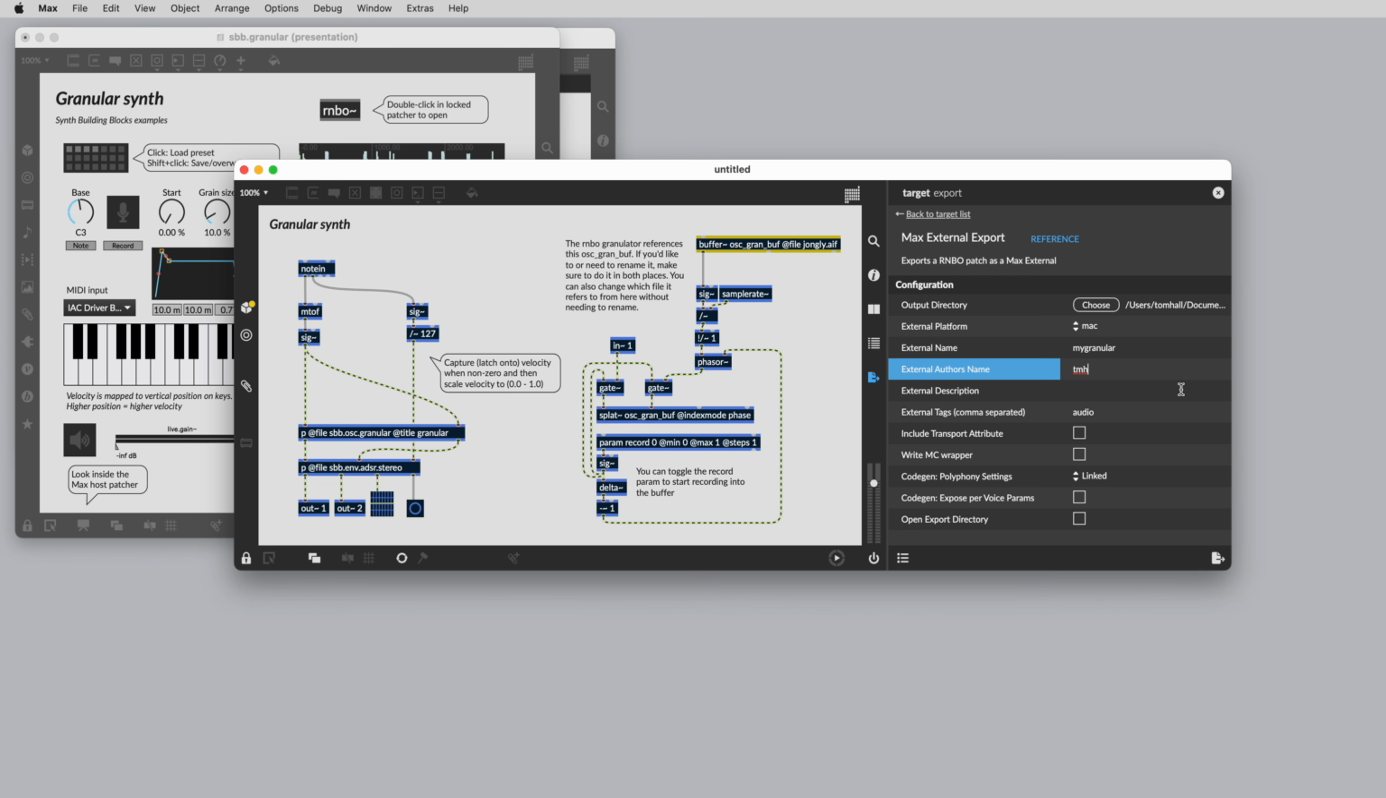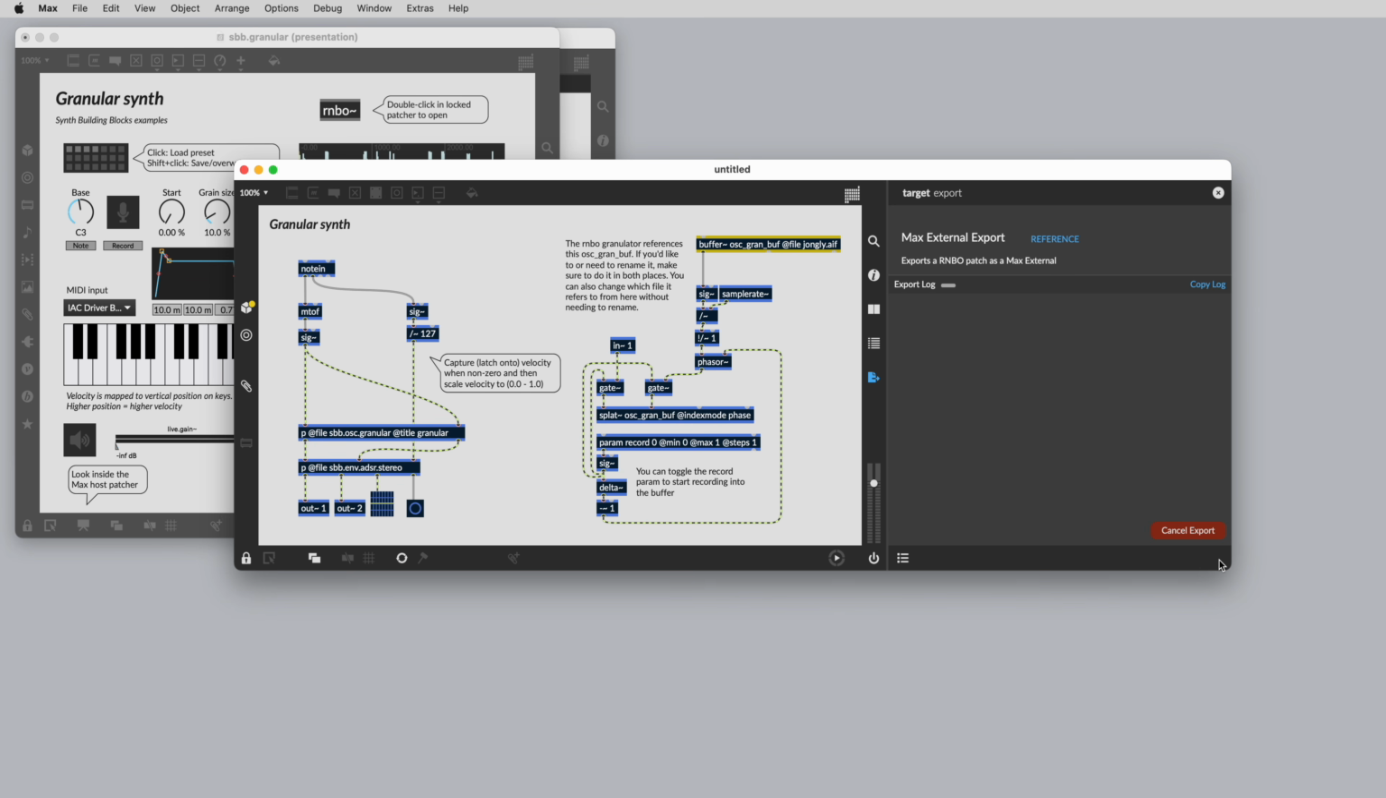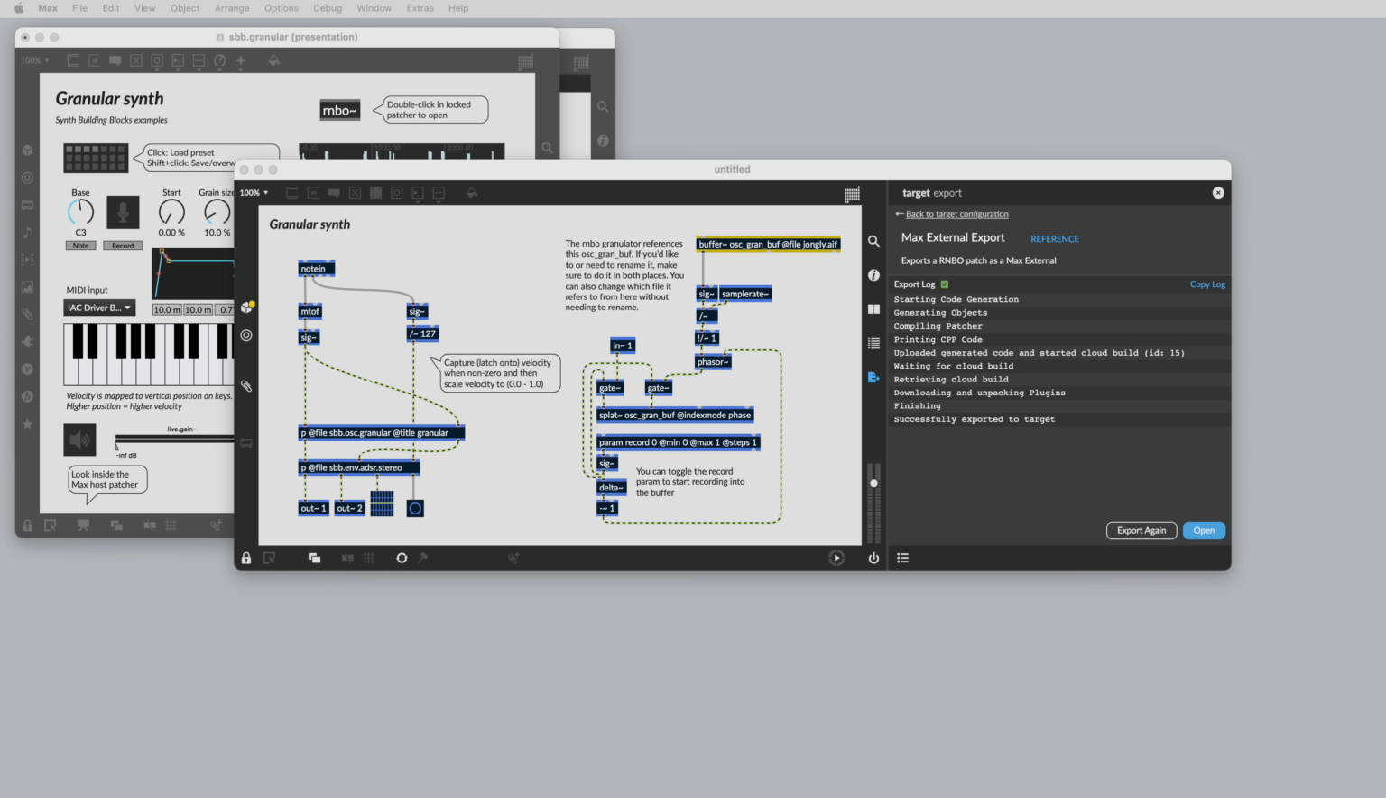Use the external description field to add a short description of your Max external. This will be visible in the helper window when you instantiate your object. You can also use external tags to identify the type of object that you are creating. We'll explore the rest of the fields later. For now, select the Export to External Target icon in the bottom right corner of the Export sidebar. Rainbow will begin the build process to generate your external. This will take a few moments.